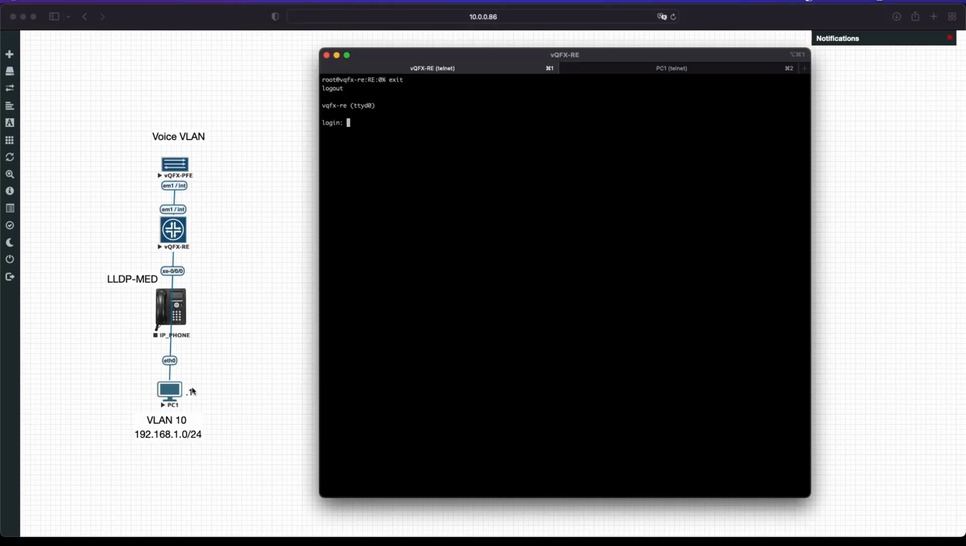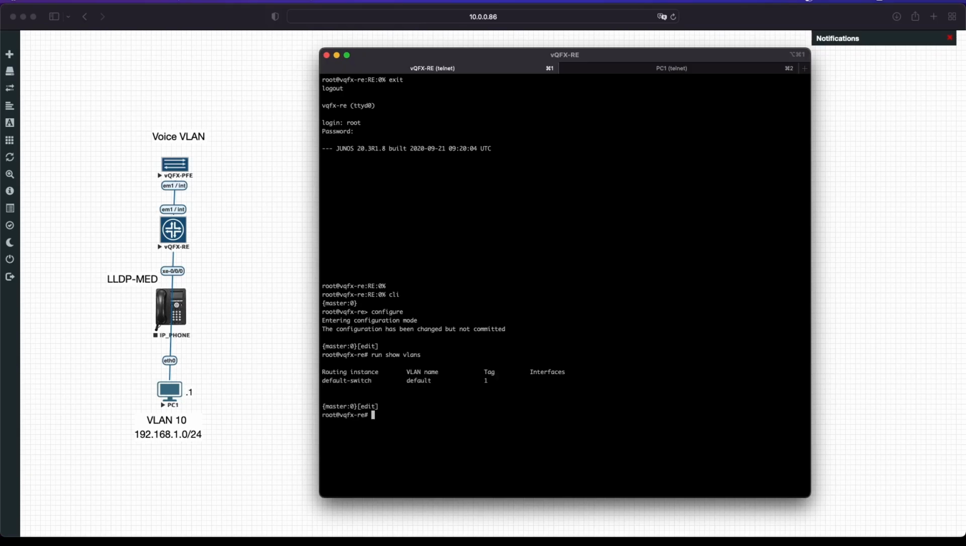Now we will go ahead and configure the voice VLAN. Before that, we have to configure the interface that this PC is connected to, xe-0/0/0, as an access port, and also assign that interface to VLAN 10. To do that, log into the switch CLI, configure, and to see the existing configs, show vlans.